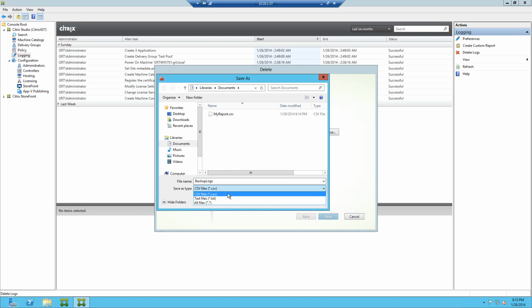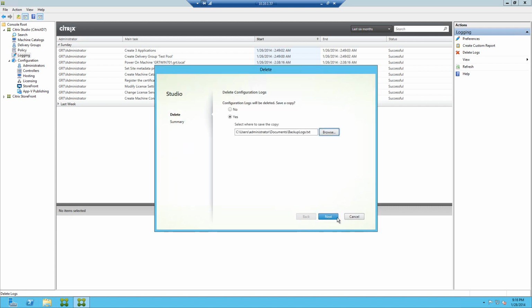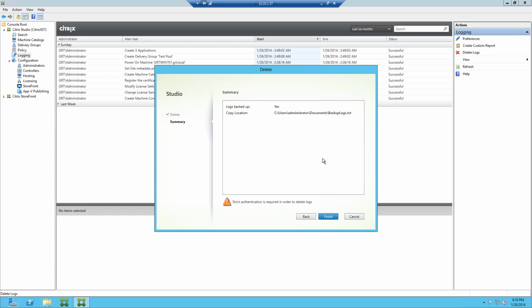At this point I can choose my format, either CSV or a text file. I'll go ahead and choose a text file, so I'll add the extension of .txt to the end of my file, and I'll choose save. We'll go next. It provides a summary as well as a message at the bottom indicating that strict authentication is required in order to delete logs. So essentially you have to have the appropriate permissions in order to delete logs.